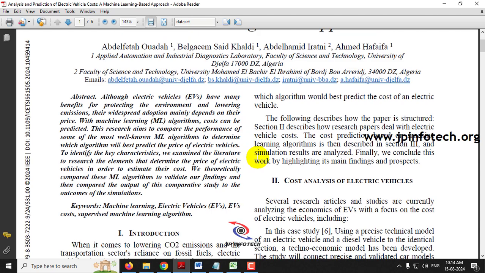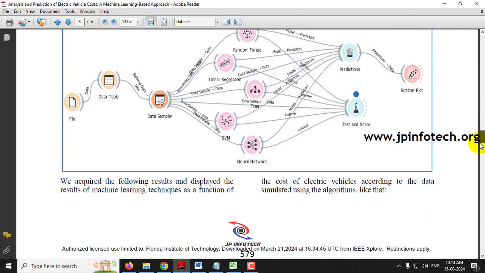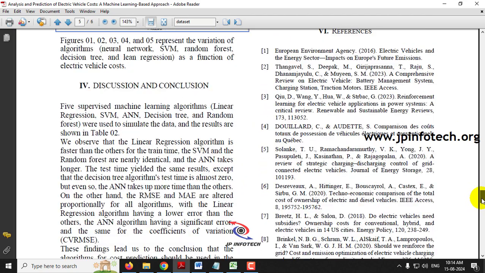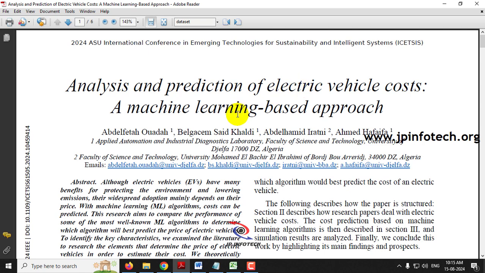In this base paper, the authors have used 5 different machine learning models. Here you can see the 5 supervised machine learning algorithms: linear regression, SVM, ANN, decision tree and random forest. But kindly note that we are not going to use the same as mentioned in the base paper. So now let us see what enhancement we have made over the base paper.